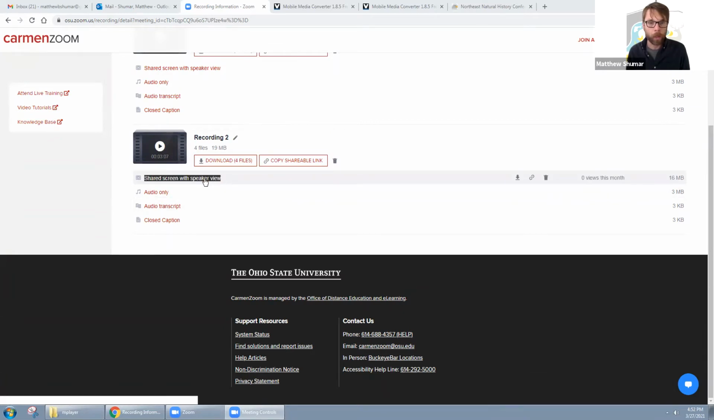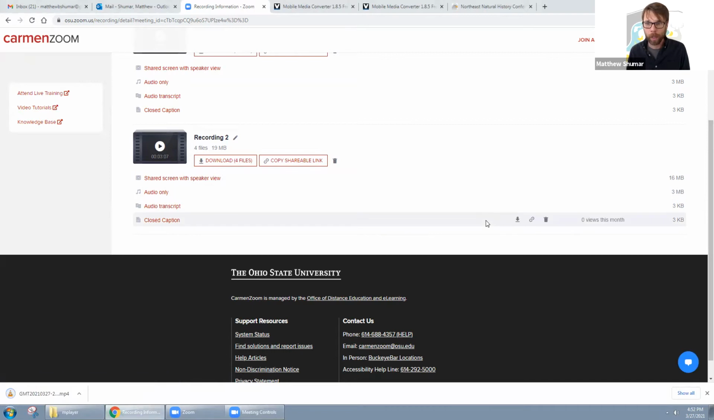So shared screen with speaker view, this is the video file, audio only, an audio transcript, and closed caption. We want this video file as well as the closed caption text file. So the video file will be an MP4, and the closed caption file will be a text file with a VTT extension.